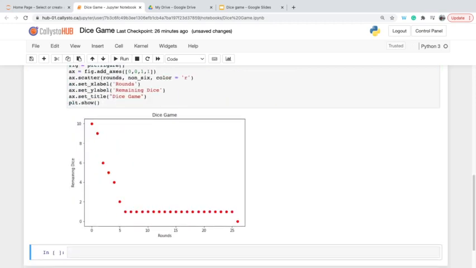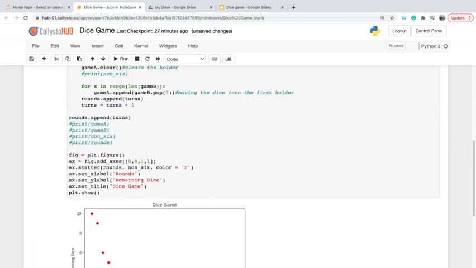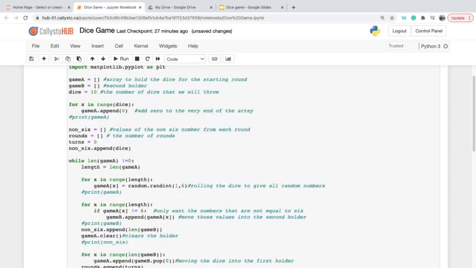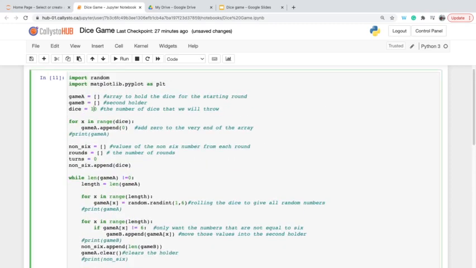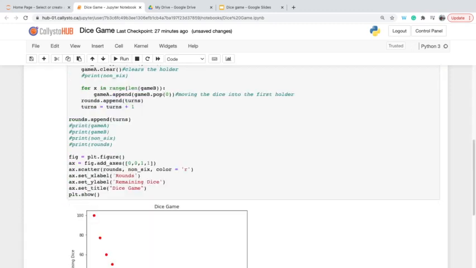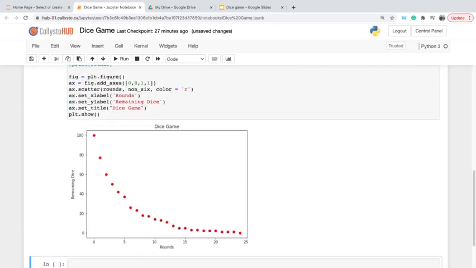So as this comes along, you can see it gets to the last one, and it's got one dice left, and you keep rolling it, and it never gets to be a 6. And so what we can do now is, originally we had 10 dice. Let's change that to 100. And now you can see a nice, cool looking curve here.